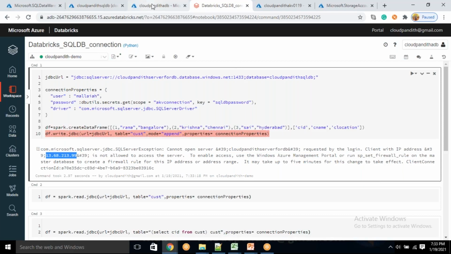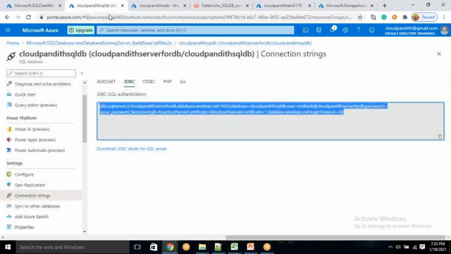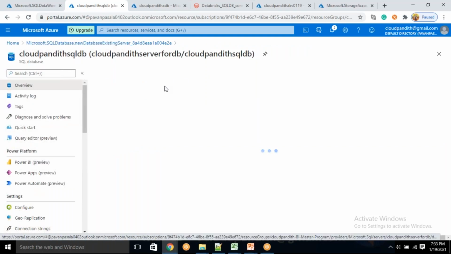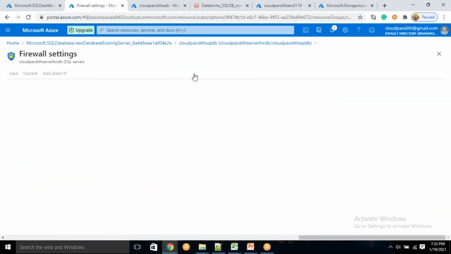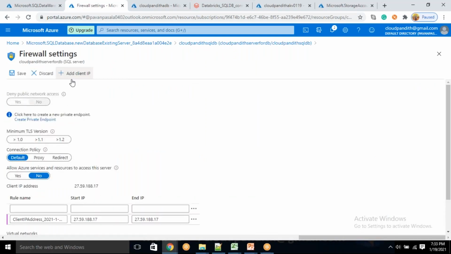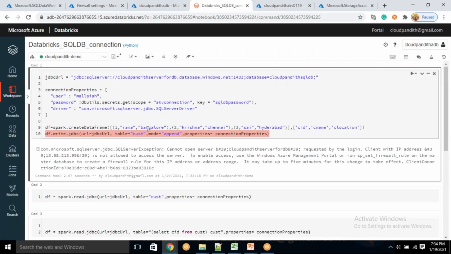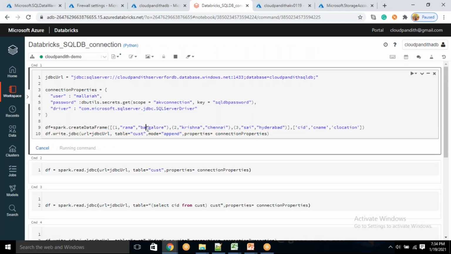Okay. What happened is we have not enabled our firewalls. You remember, we were doing some firewalls. We need to add the firewall. Just click on set server firewall. Click add client IP. Turn on allow Azure services and resources to access this server and save it. Now we should be able to connect, but we may get another error, kind of a firewall issue.